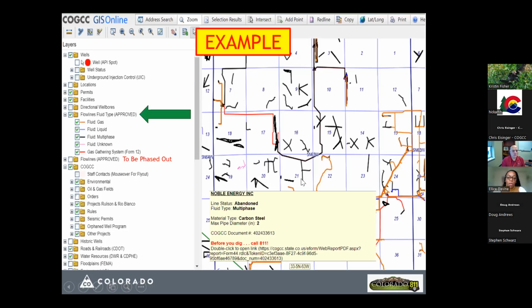And when you hover over a particular flow line, per our rule, you'll be able to see the operator of that line, the fluid type, material type, the diameter. You'll also see the status of the line and the associated form that the GIS data came with. And if you were to double click that line, it will actually open a PDF of that flow line.